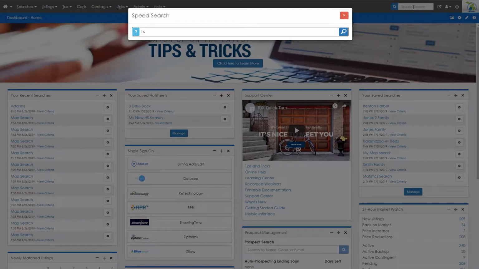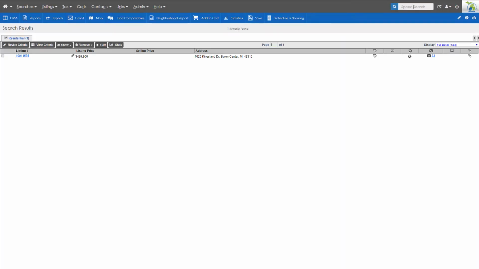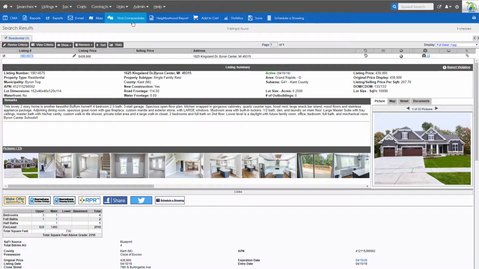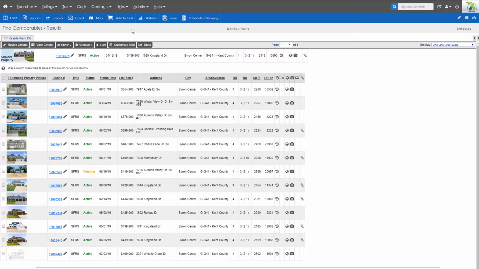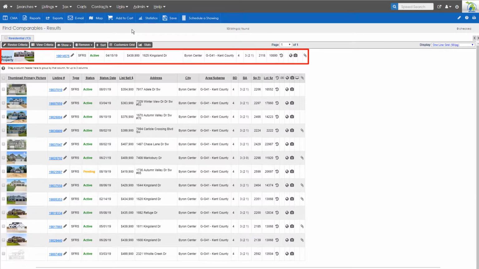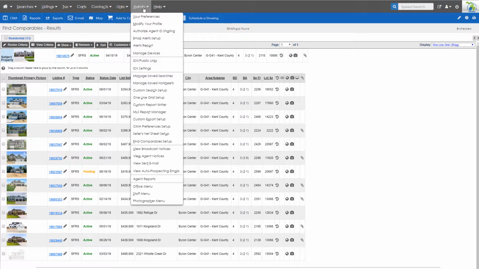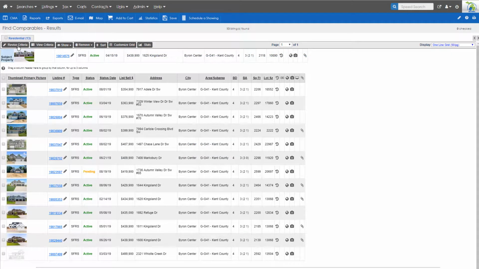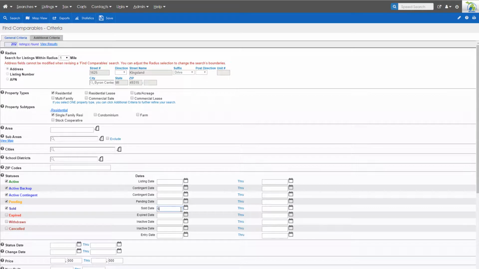If there is a listing on the MLS for the subject property, you can also use the handy Find Comparables feature. From the listing detail, click on the Find Comparables button in the Action toolbar. This feature automatically creates a radius search based on the characteristics of the subject property. The rules it uses to determine the radius measurement, etc., are based on what you set up in the Find Comparables setup page located on the admin menu. You can make adjustments to the search by clicking on the Revise Criteria button.